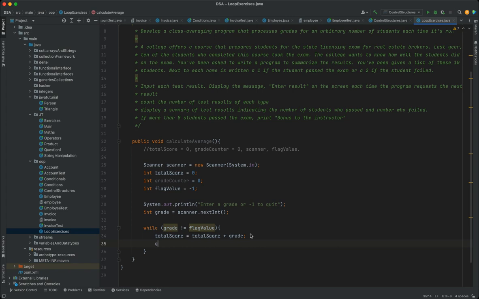Another thing we need to update is the grade counter. So the grade counter will just be grade counter equals grade counter plus 1. The grade counter at this point is 0, right? Once you enter one grade, it means one grade has been entered, so you have to increment this by 1. So it's 0 plus 1, and the current value of grade counter will be 1. Then when you enter the next value, it will be 1 plus 1, which is 2. Then another, it will be 2 plus 1. So we'll be able to do this.